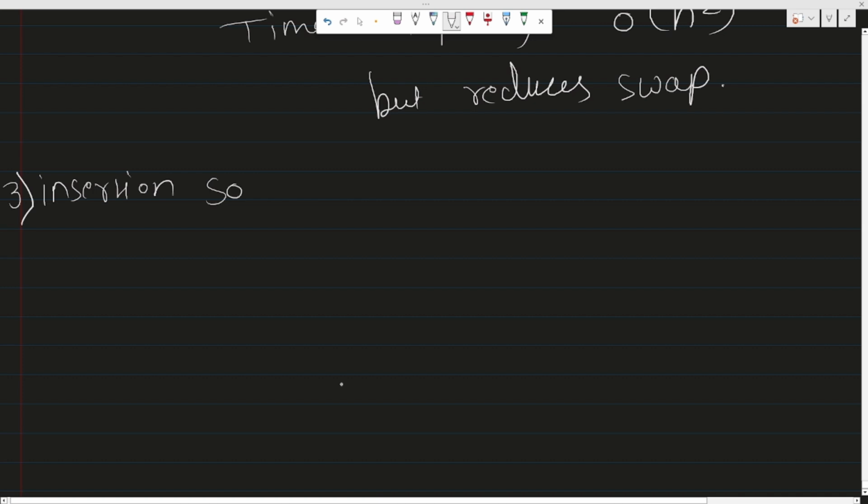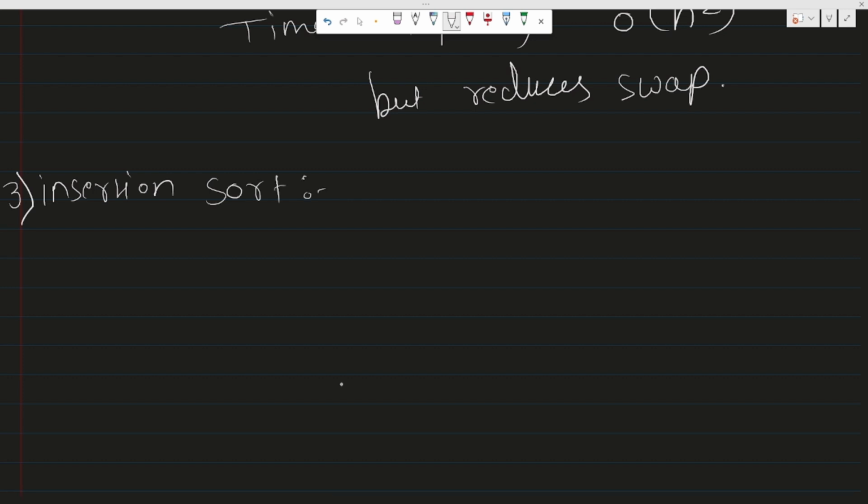Insertion sort. Insertion sort builds a sorted array incrementally. It picks elements one by one and inserts them in the correct position in the sorted portion.